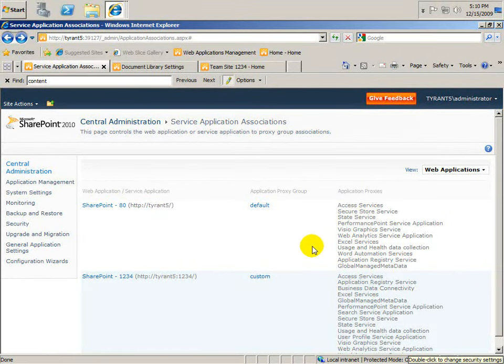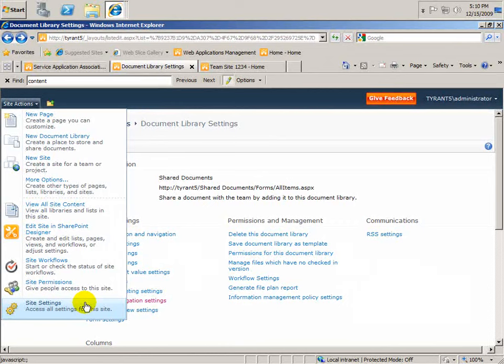So now what we need to do is head over to the Tyrant 5 site collection, which is the one that's been specified to be the content hub, and we're going to create at least one content type that will use this metadata service, use the taxonomy, the keywords that we created, and will be the source for the other site collection that will subscribe to this site.